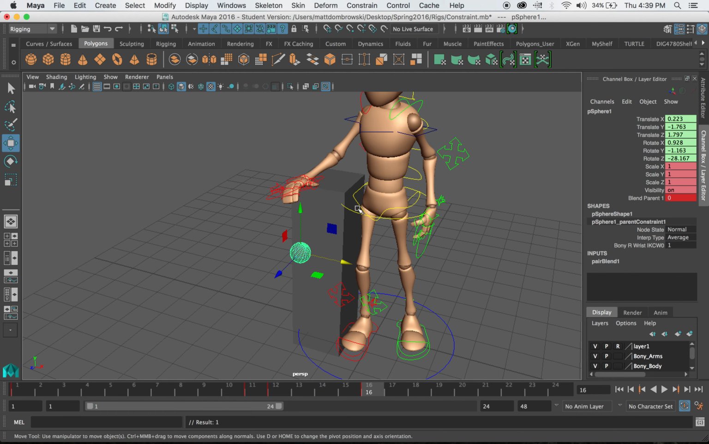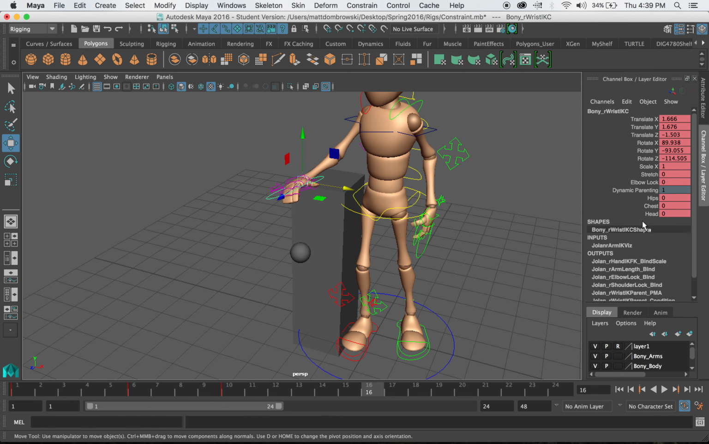You can do this with all sorts of things. It doesn't really matter what you grab first. It just depends on what your actual blend parent can be. So if I grab the ball and then I grab the hand control, my blend parent would just be under here. That's a good, easy way to turn it on and off. Hopefully this helps you, and I look forward to seeing the results.